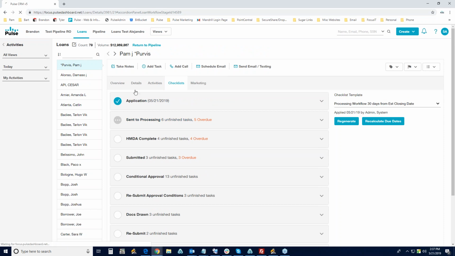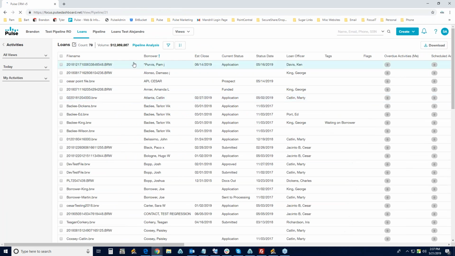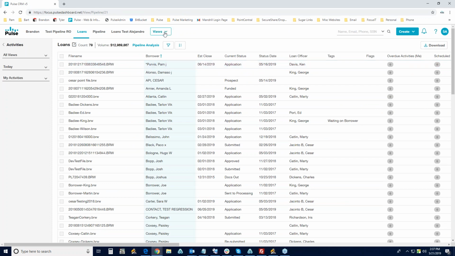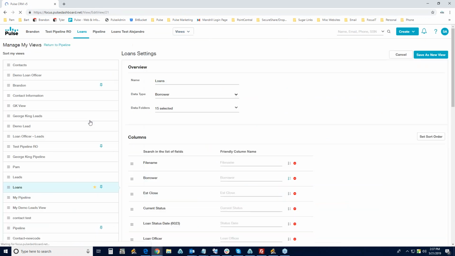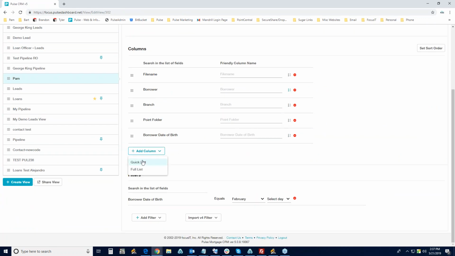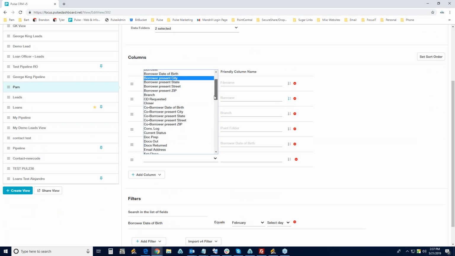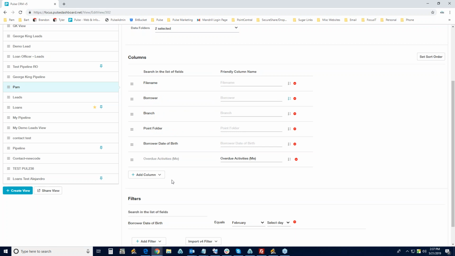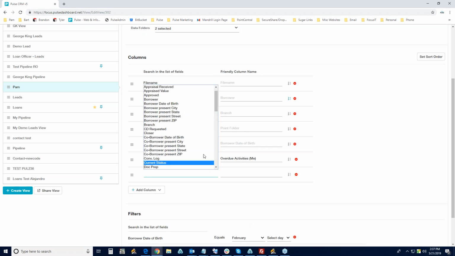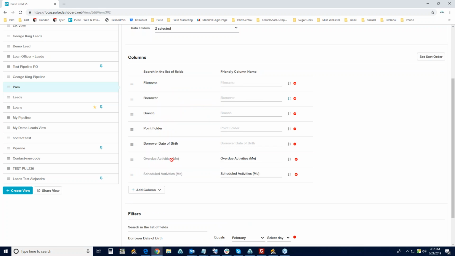What's nice about all of this is on your pipeline view, we've talked about creating your wonderful custom pipeline views. If you want to know what loans have a checklist assigned to them and which ones don't, basically under the quick list to add to your column, you have this wonderful feature. Okay, if you scroll down, you have overdue activities all, overdue activities me. You also have scheduled activities me. So this will show you how many tasks are overdue on that file that had a workflow applied and how many are scheduled.